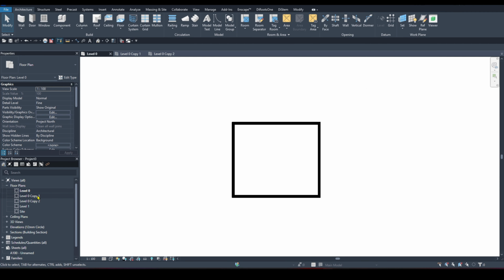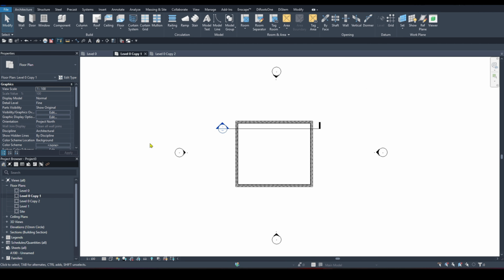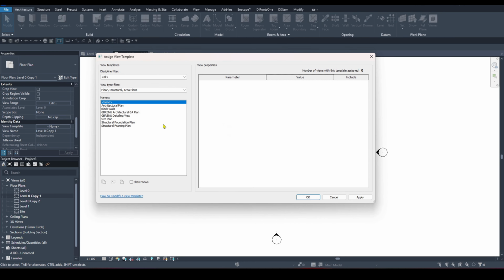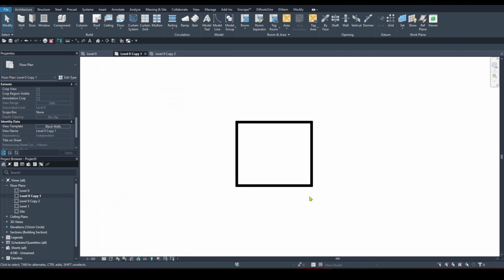What I'll do next is go over to my first copy and I'm going to go ahead and assign that view template to this view. I will select none next to view template. I will select black walls and say OK.